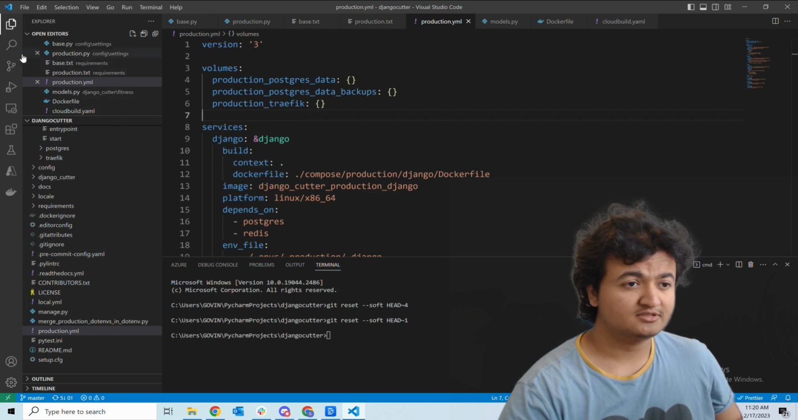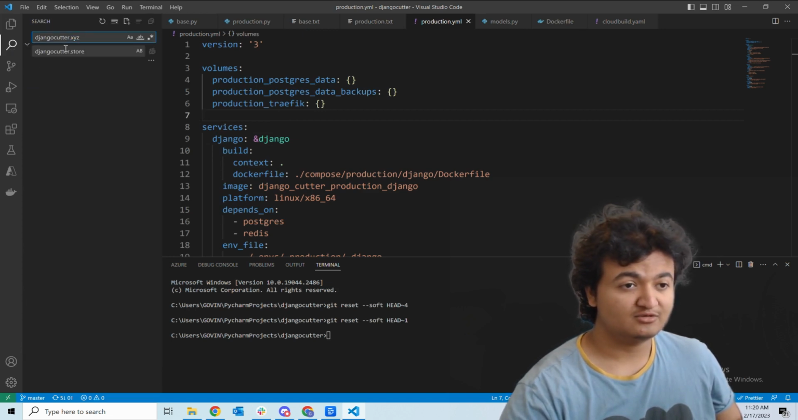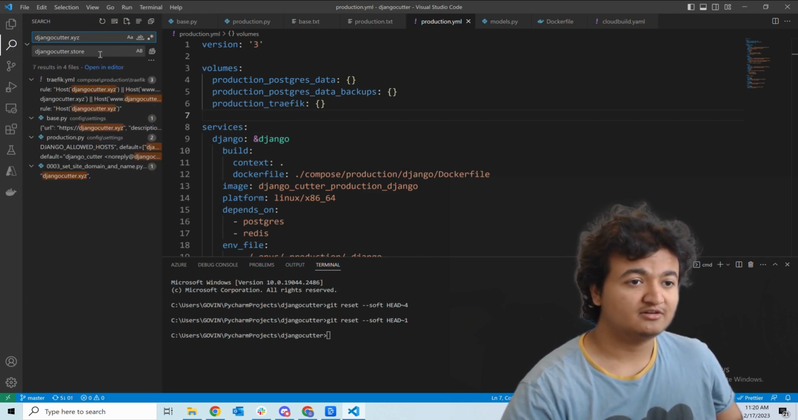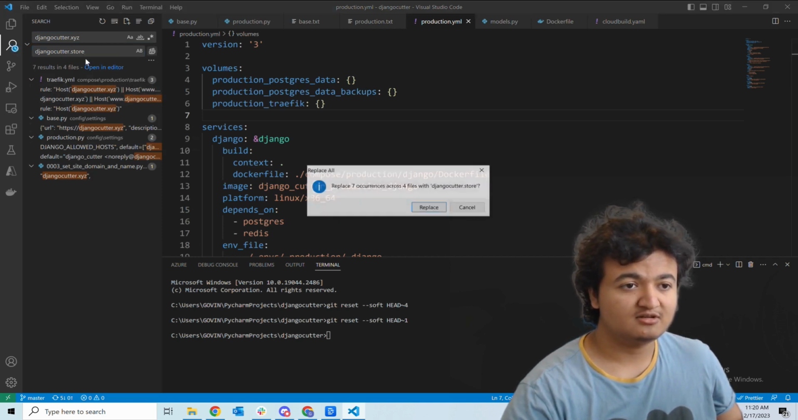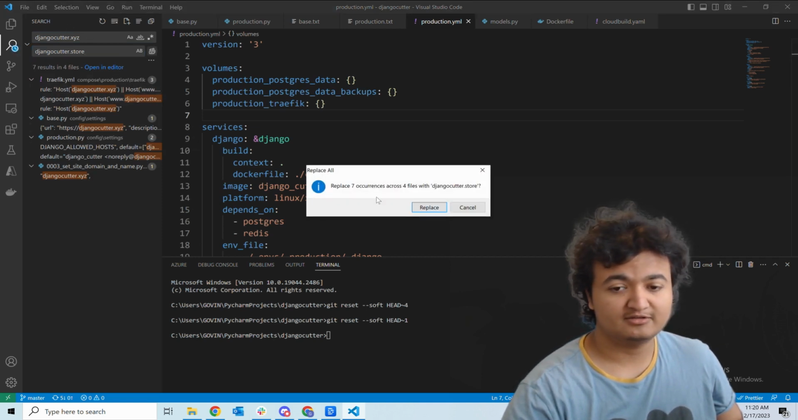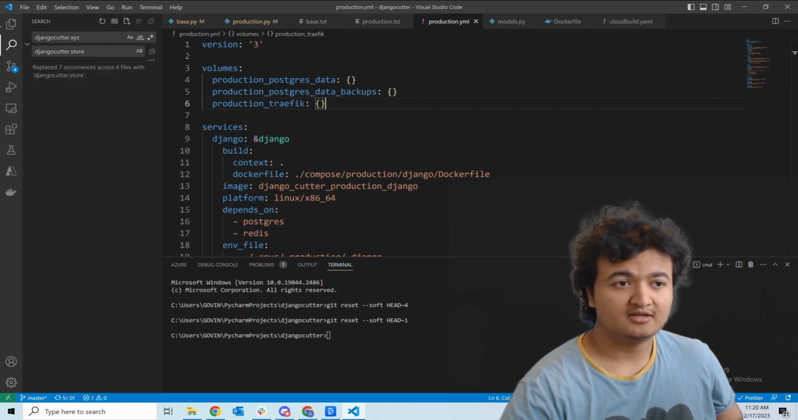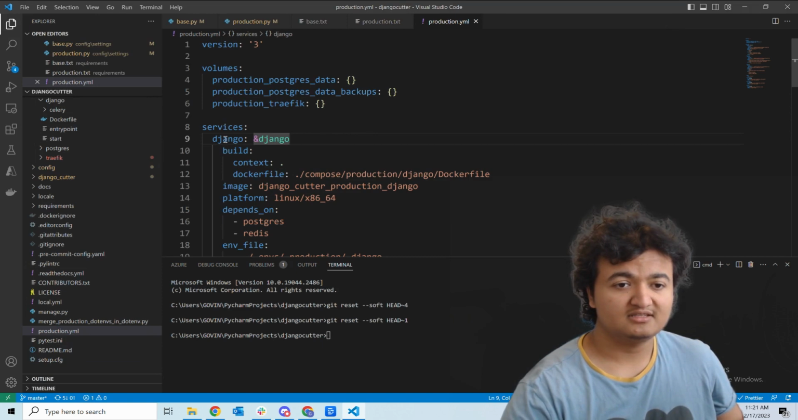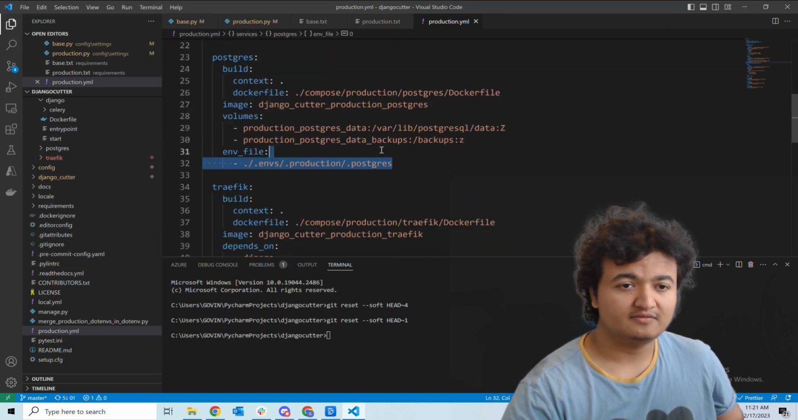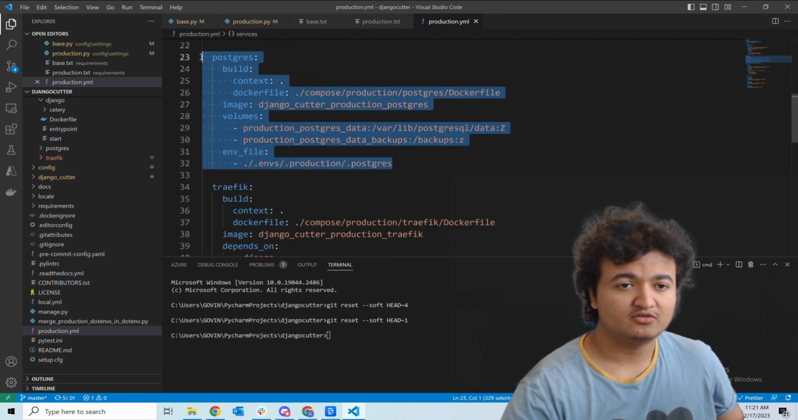First thing, because I no longer have access to the django-cutter.xyz domain that I was using before, I will be going with django-cutter.store, which is another domain I bought for $1. So let's just replace all mentions of the old domain. All right, that's done.